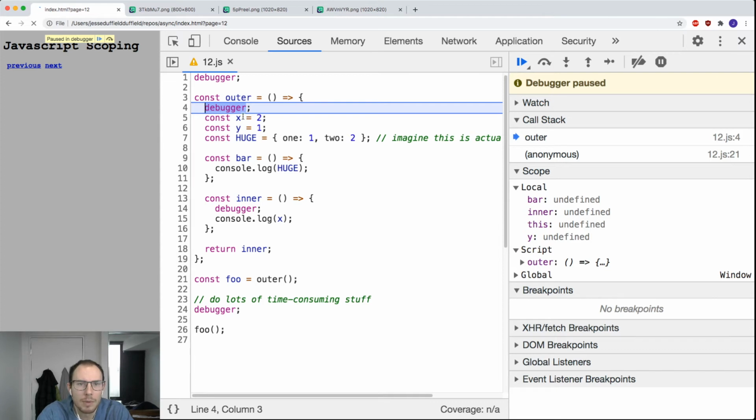In here, let's have a look. We have debugger, we're being called script global bar inner this, okay, bar inner. So this is just these being hoisted, as is y. Funnily enough, x and huge don't appear in my local scope.